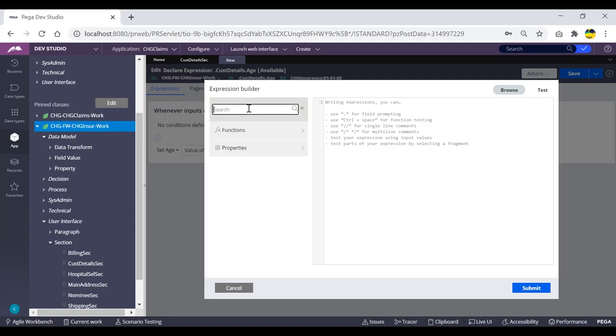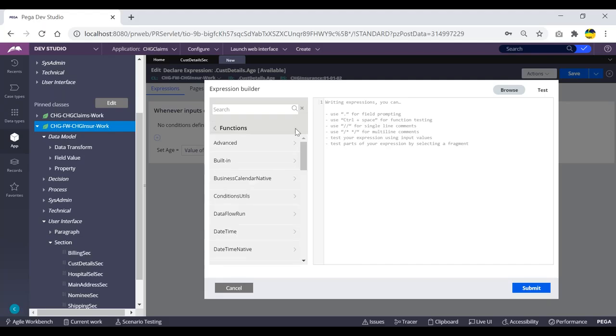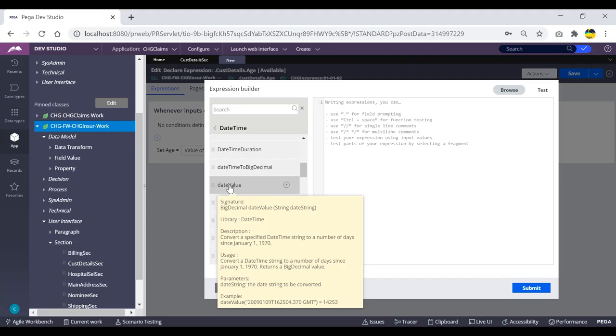So first let me select the days for the date of birth property. For that there is one OOTB action function. All the functions related to date will be under the date library, right? So open Date Time. There will be something like date value. For each and every date, there should be one value, whether it is the date of birth or the current system date. For the current system date there will be one value, and for date of birth there will be one value. So I have to find the difference between these two.